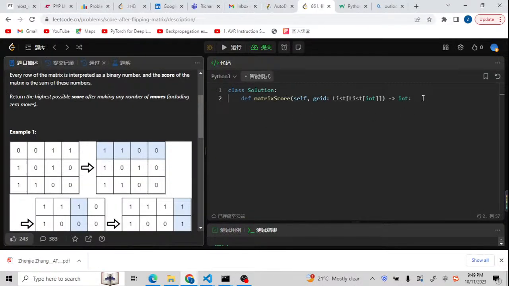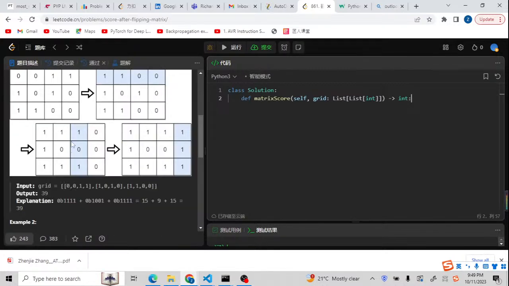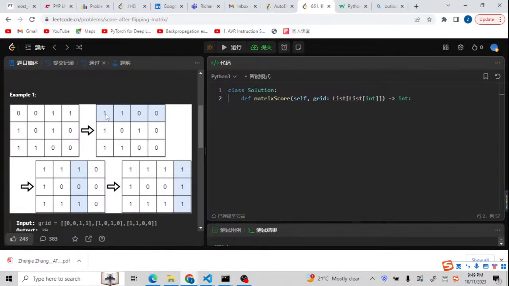So as I explained, we're gonna do the greedy operation. I do the greedy of the first column by the row operation, and then I do greedy from the second to the last column by the column operation. So let me first define 2 functions. I'm gonna call it flip row, and I will give a row, and then I will define another operation. I will call it flip column.